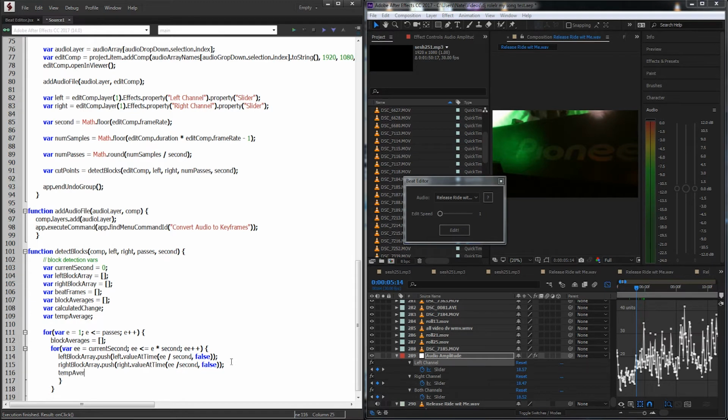Then we're going to grab our temp average variable, and we're going to set this equal to, in parentheses, our left block array, and we're going to grab index ee, or the current one it's on, and we're going to add this to our right block array, and again index ee, the current index. And then outside of these parentheses we're going to divide this by 2, so we're basically getting the average intensity between the left and right channels. Then we're going to get block averages, and we're going to push something into this as well, simply our temp average that we're currently on.